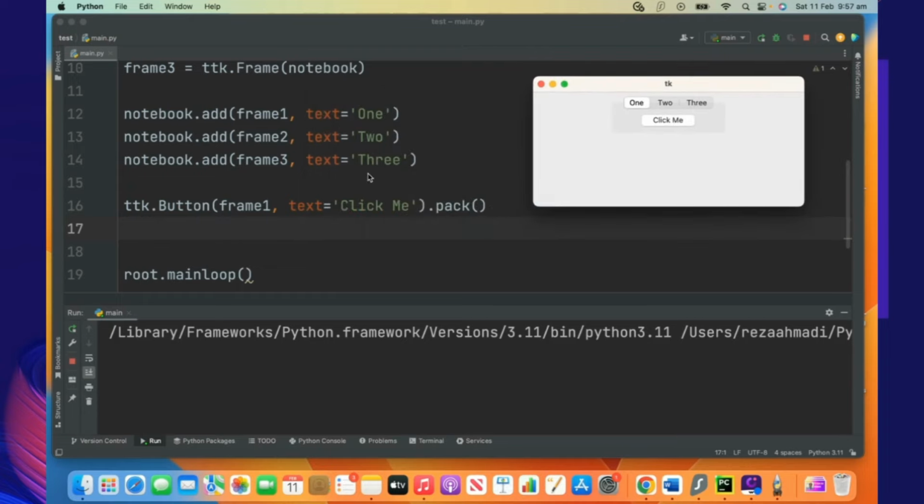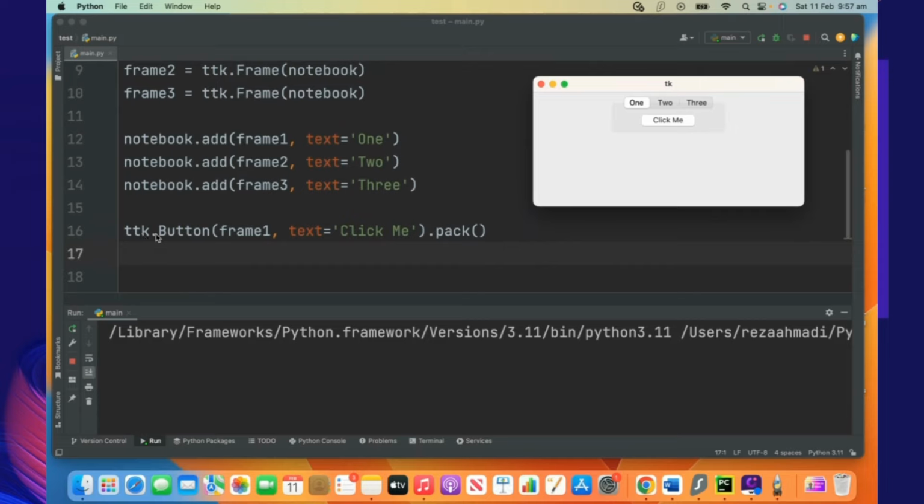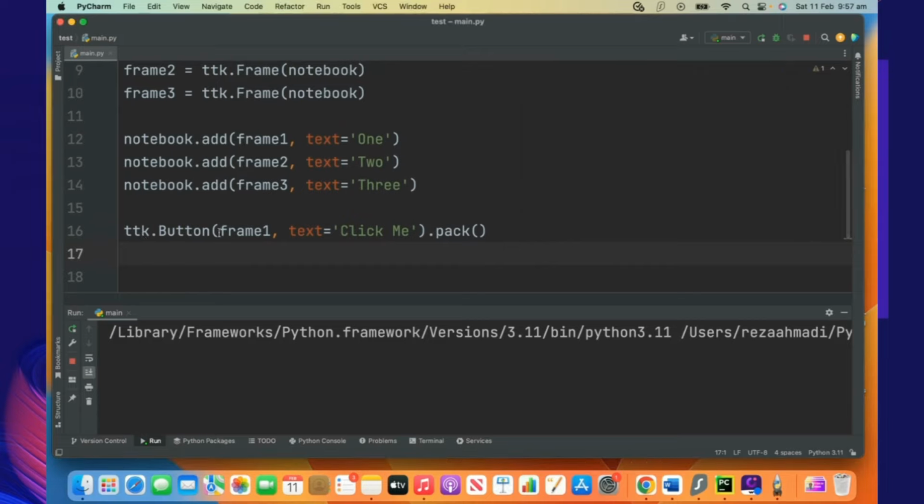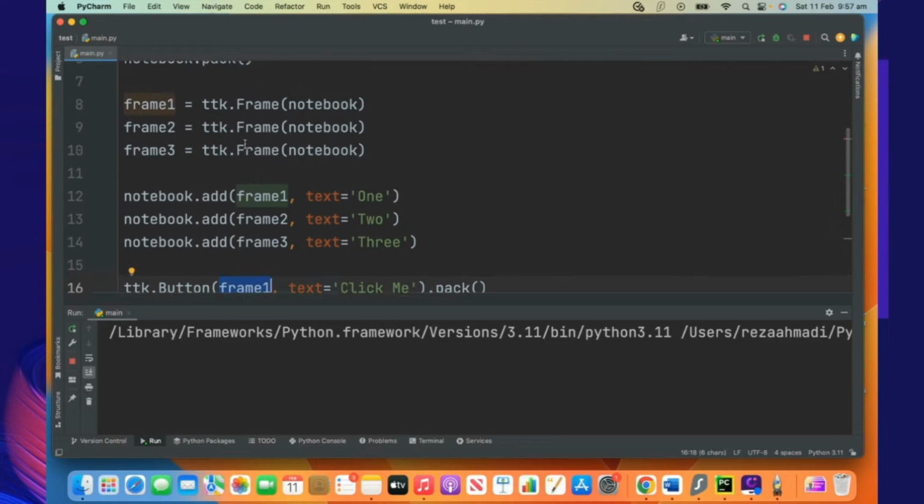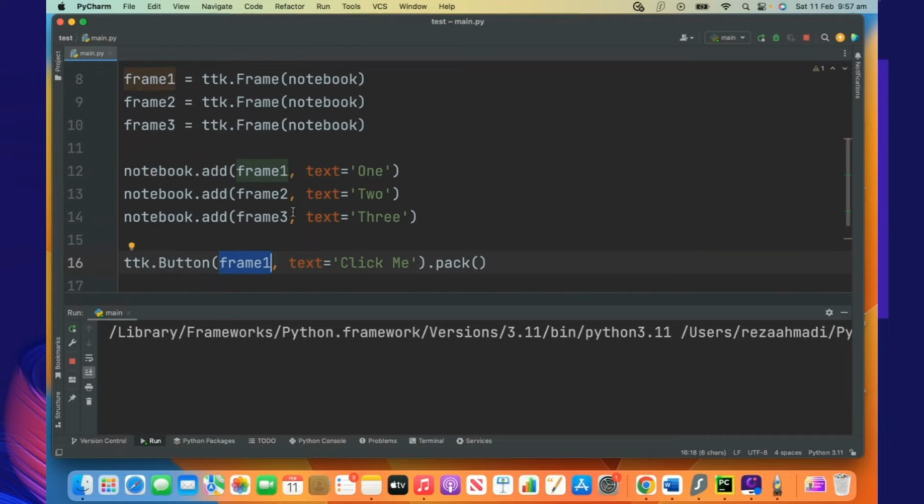Why is it like this? If you come here, you can see that this click me button is a child of frame 1, and frame 1 is our tab 1.